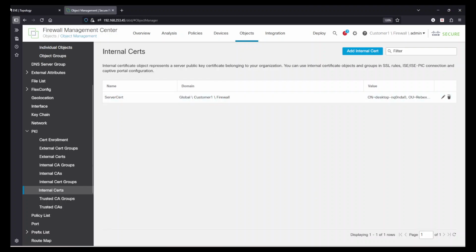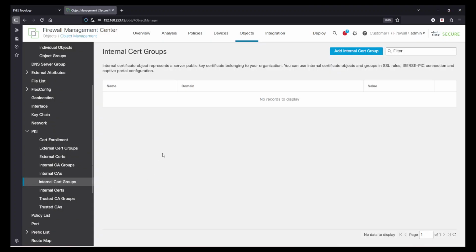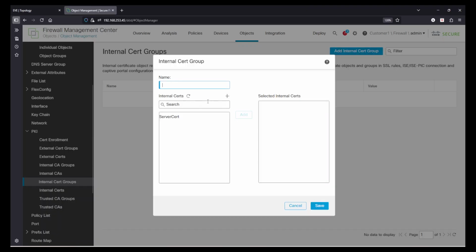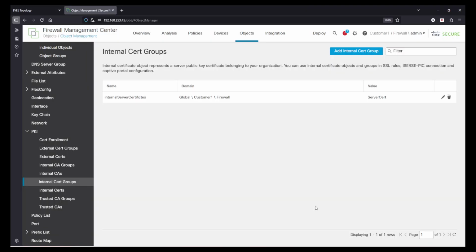Now the server certificate is successfully imported into the FMC. Now I can even create a group. I can say, okay, the group of my internal server certificates. I have only one. I'll use that and just do a save. That's how you can do that.